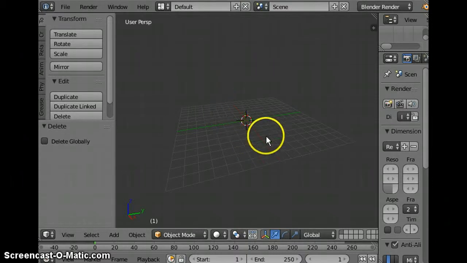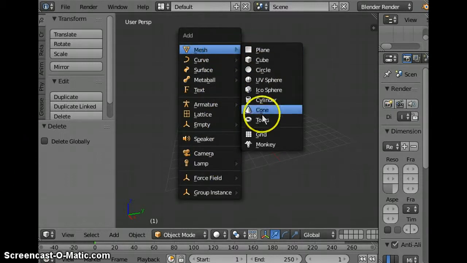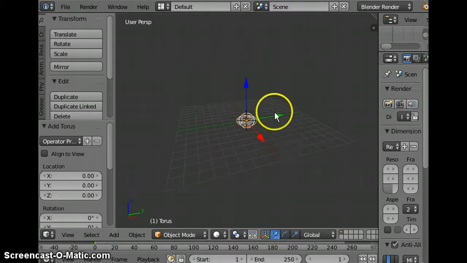So now what I'm gonna do is press Shift A, or you can go to the add menu. I'm gonna go to Mesh, and I'm gonna type in Torus. Okay. Now I'm gonna press 5.